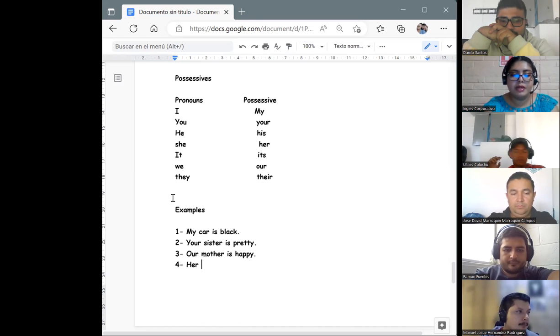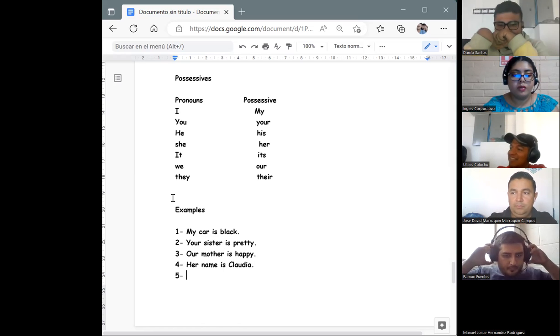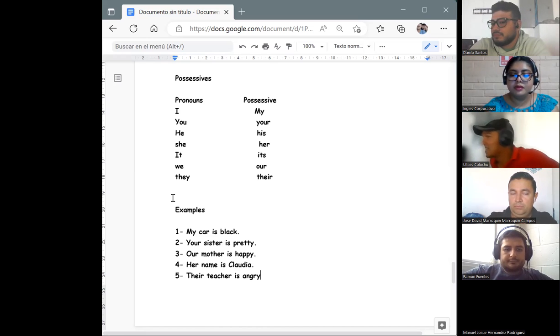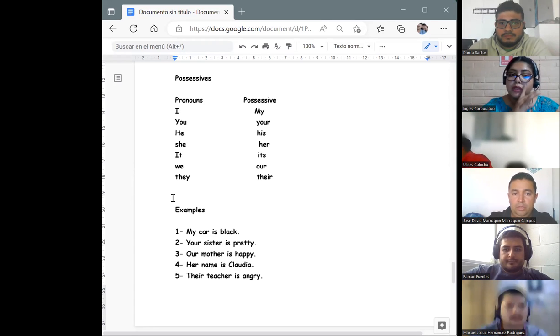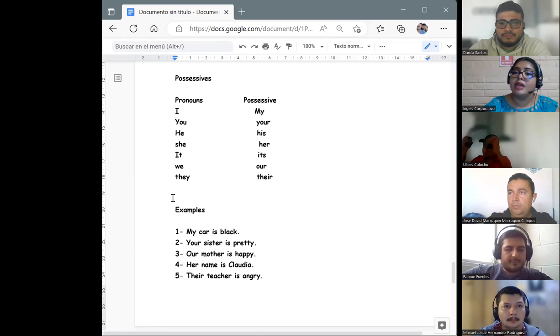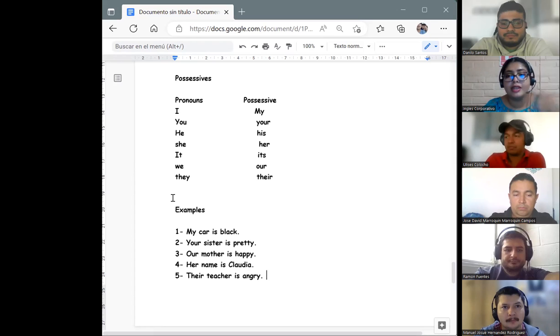Number 4. Her name is Claudia. And the last one, number 5. Their teacher is angry. Su maestro es enojado o está enojado. Ahí tenemos 5 ejemplos utilizando nuestros posesivos. Ya utilizábamos lo que es el pronombre con el verbo to be para presentarnos, ¿verdad? My name is, I am, I have 2-3 brothers, I like, and all of that things, but in this case, we are using just the possessive.